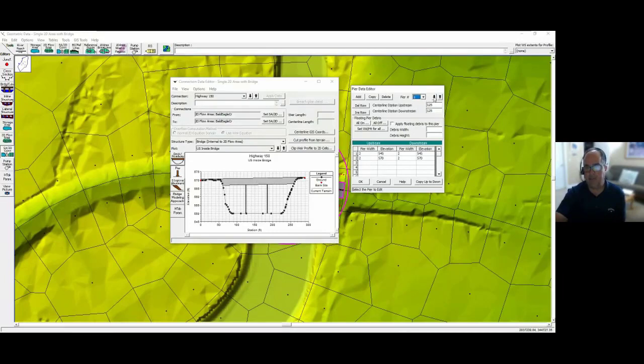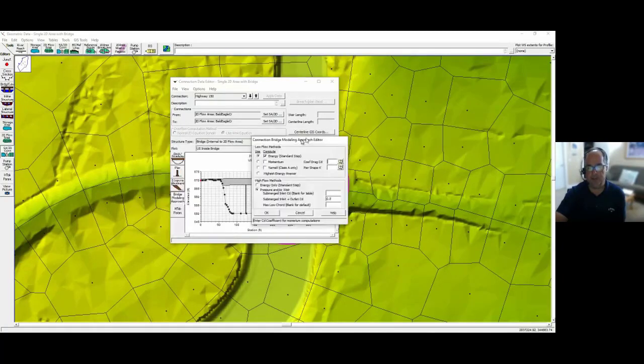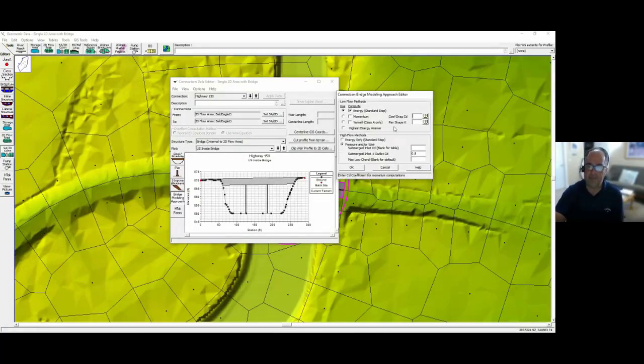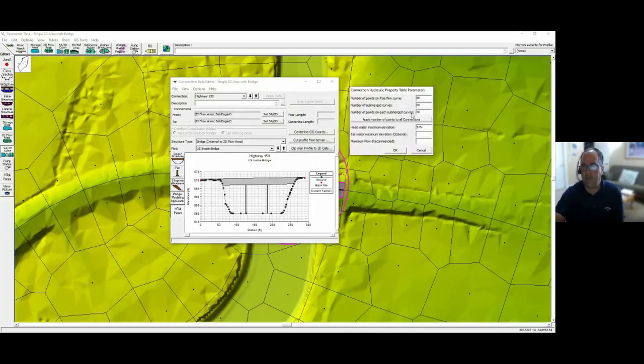And then there was a second pier. You could have just done copy and then give it a different upstream and downstream stationing. There were no abutments to add in, no sloping abutments. So the next step was the bridge modeling approach. And we're just using energy for low flow and pressure and weir for high flow and the default coefficients. So nothing special there. And then lastly, the H-tab parameters.